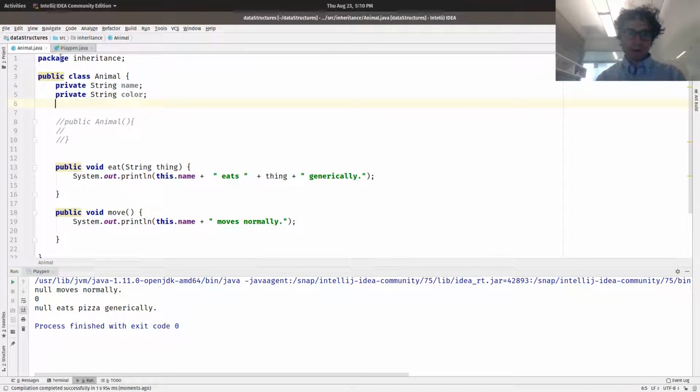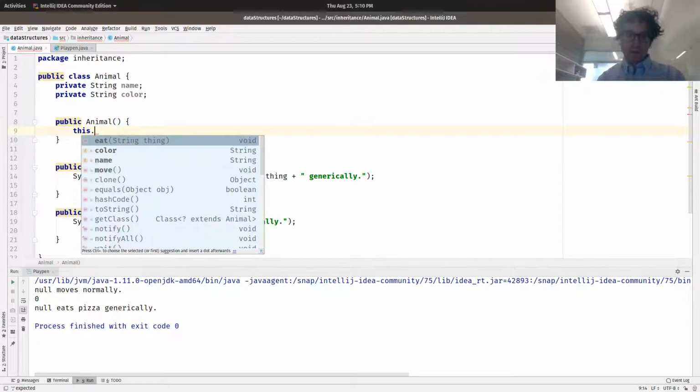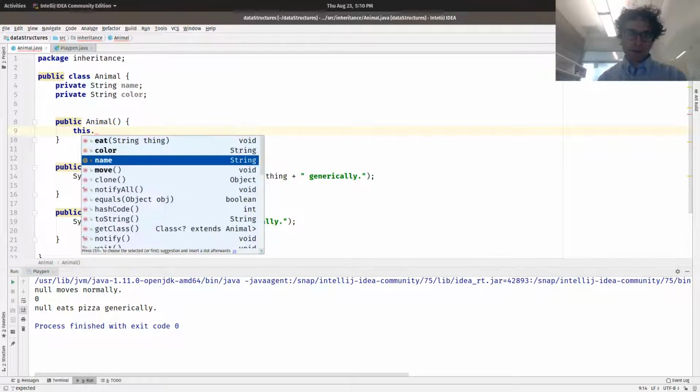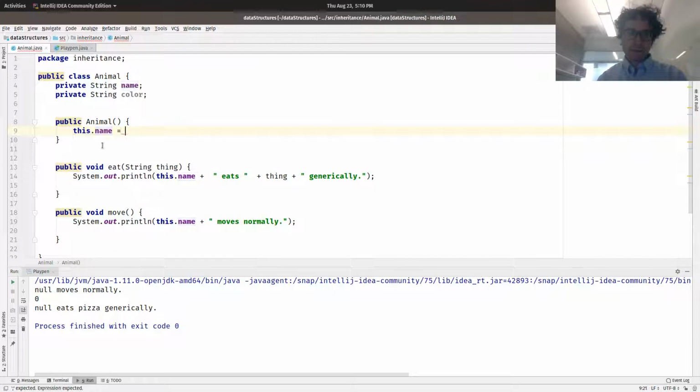Okay. So let's go ahead and make a constructor then. So we're going to go ahead and make 2 constructors for this class, right? The first one we're going to make is just nothing. What happens if you don't set anything up? So we're going to go ahead and say this dot name is equal to, I'm not really going to use color much, is equal to Andrew.